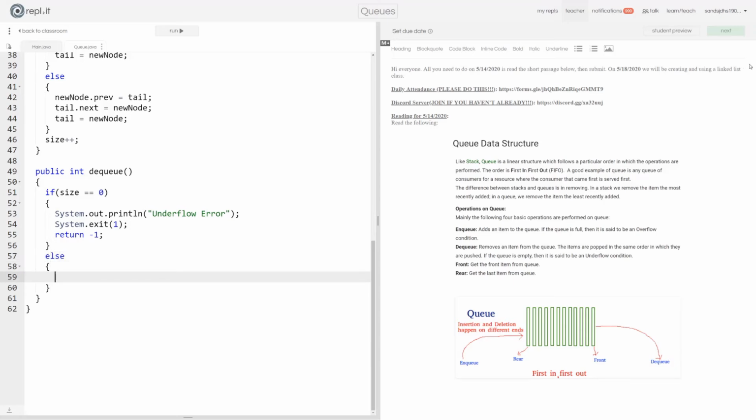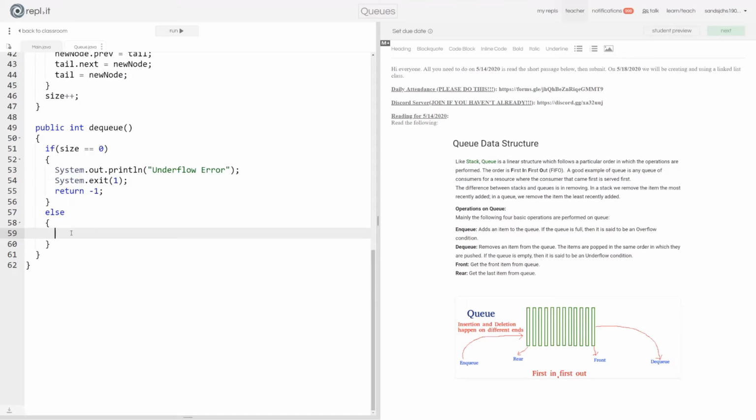Now if the size isn't 0, that means that there is a value on our queue that we can take off. So what we need to do is get that value, and here's how we do it. We're going to first say int value is equal to the head value, whatever the value is that the head of the line has.